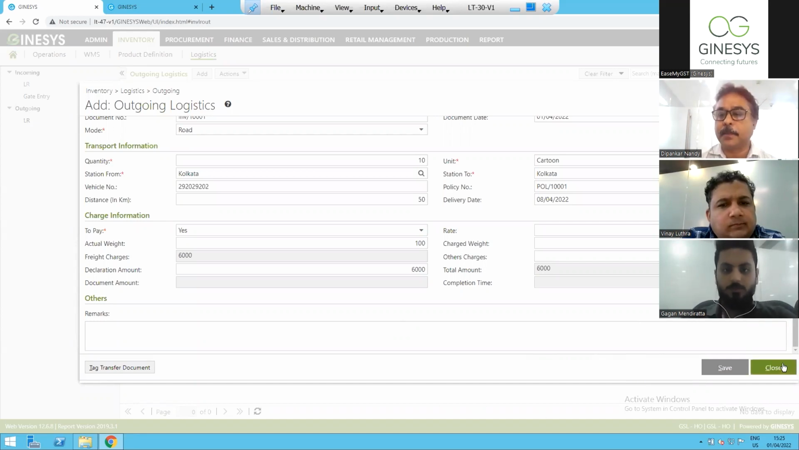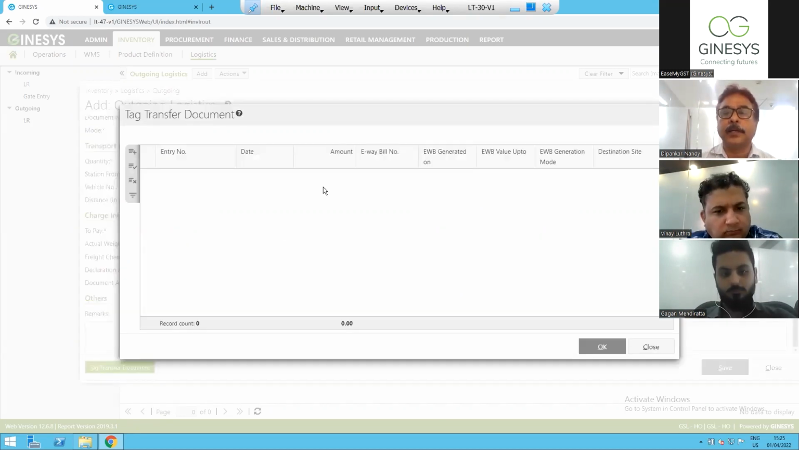Okay. Logistics part. So how to tag our documents, meaning the invoice number? If I have to tag multiple invoices, can I do that? Yes, sure. In LR, whatever customer I have selected, you will get the list of the invoices here, and you have to select them one by one.